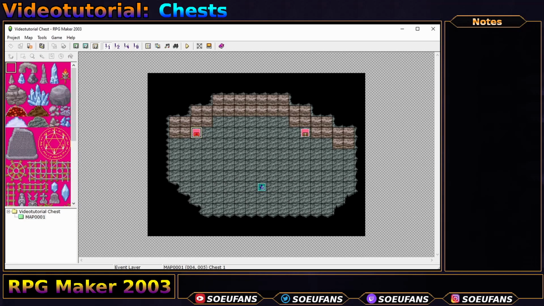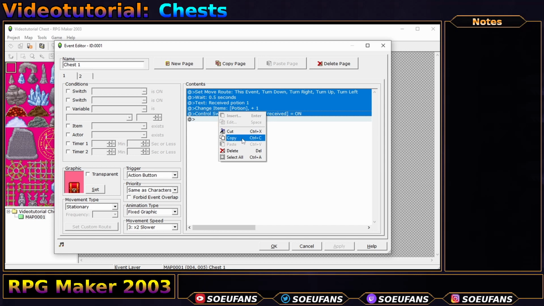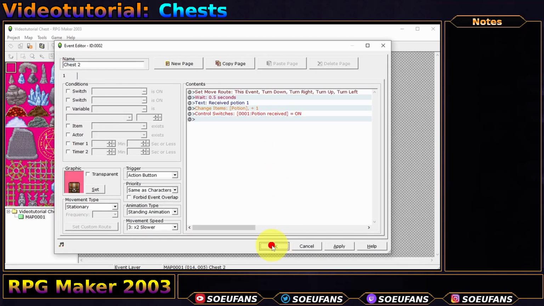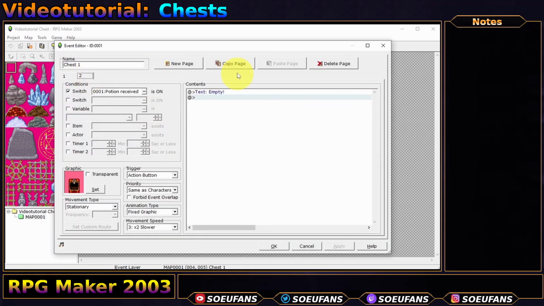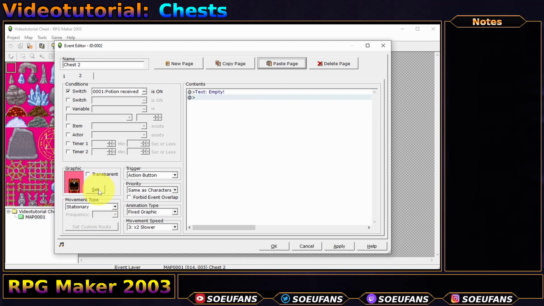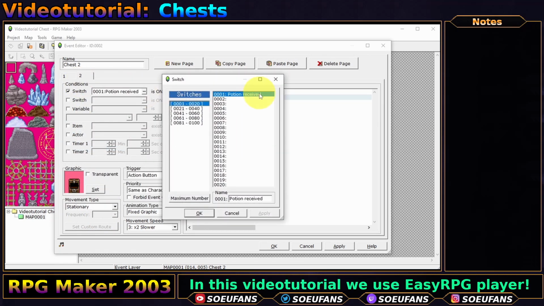Okay, so now we're going to create a chest that depends on a password using a variable. One thing that we can do to speed this up is to copy all of this. We can copy and paste here, and also for the second page, copy and paste. I'm going to need to make some little changes like this. Also, to change this one, let's use another switch.